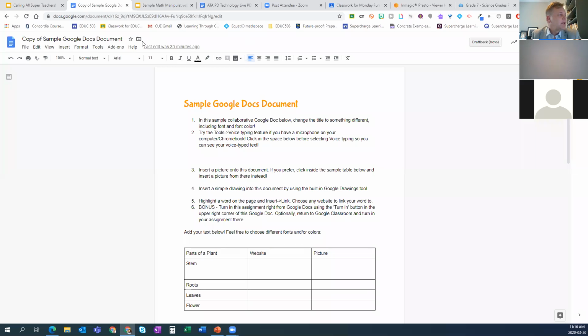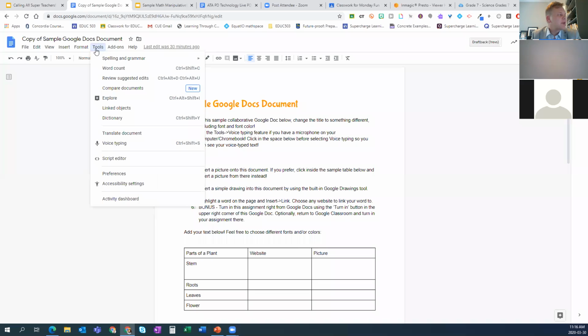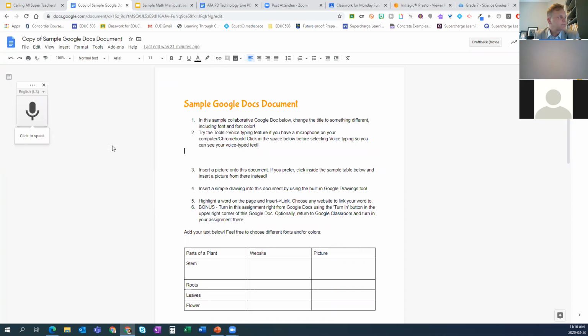So under the tools menu, voice typing. It'll be a little microphone, and this will let the user, as long as there's a microphone attached to that device. If they have a laptop, there is a microphone in that laptop. It's right by the webcam. It's a little pinhole. If you're on a laptop right now, that's where your microphone is, unless you're wearing a headset or have a different type of microphone attached.